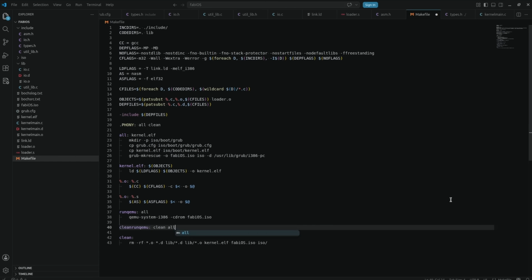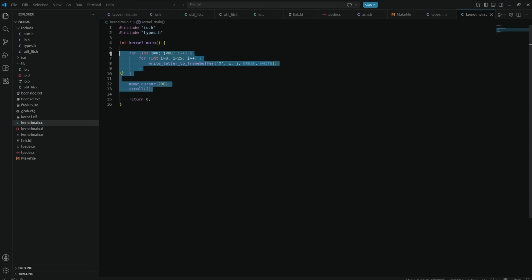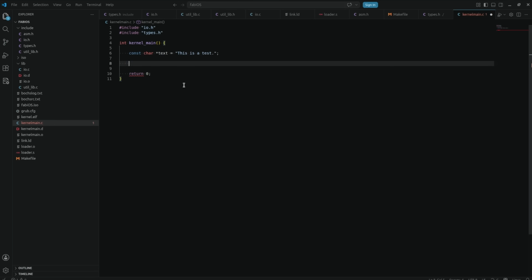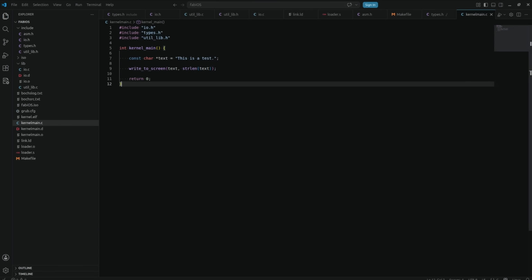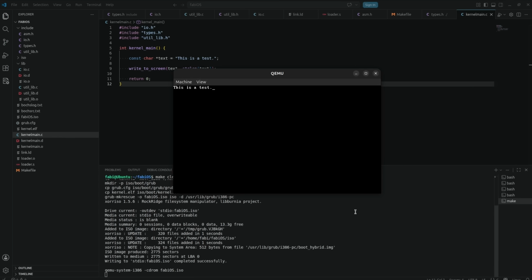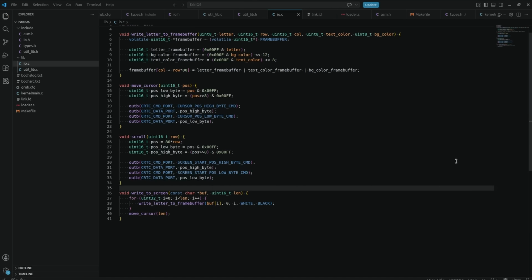Then we modify the makefile a little, and now we're ready for testing. So we write a test string and try to print it on the screen. And again, it just works perfect. Okay then, we're almost at the end of part 1. So let's finish up with some more useful functions.